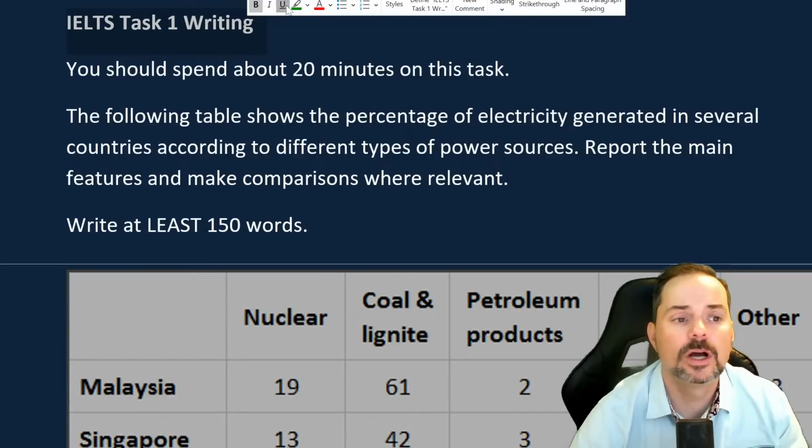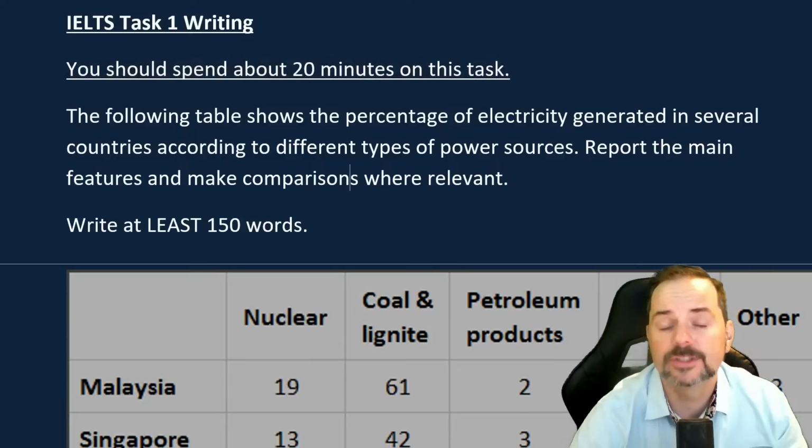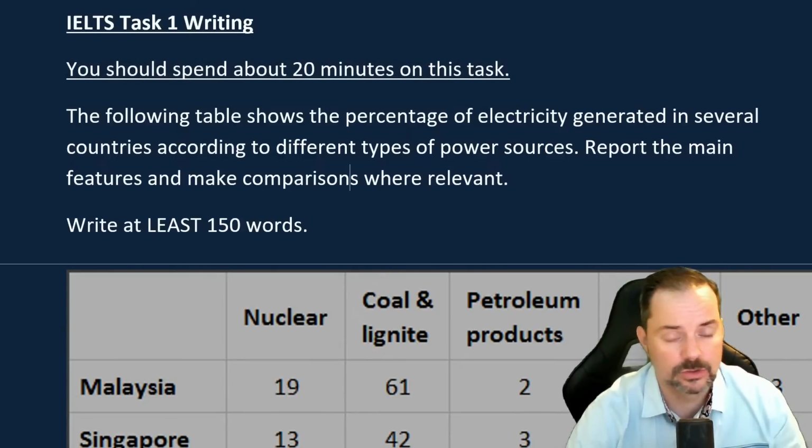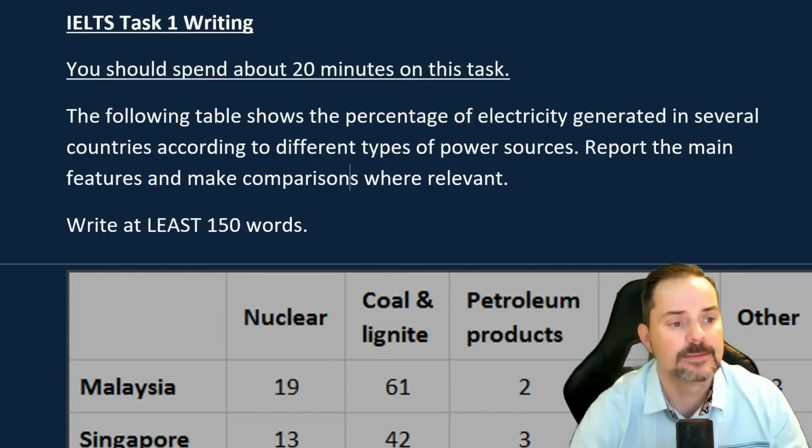IELTS task 1, writing. You should spend about 20 minutes on this task. Don't spend more time. You need 40 minutes for task 2. Okay, when you're out of time, that's it. You've got to hand in the exam. It finishes, right?